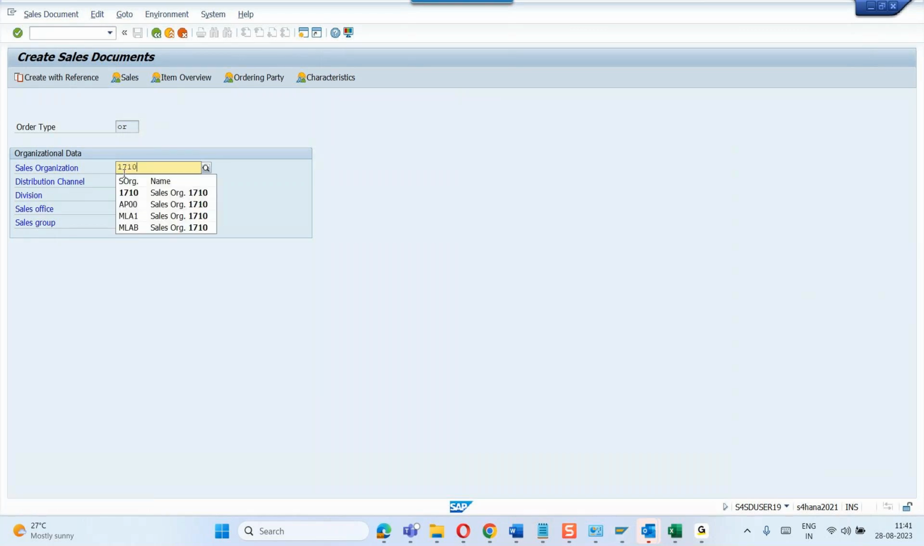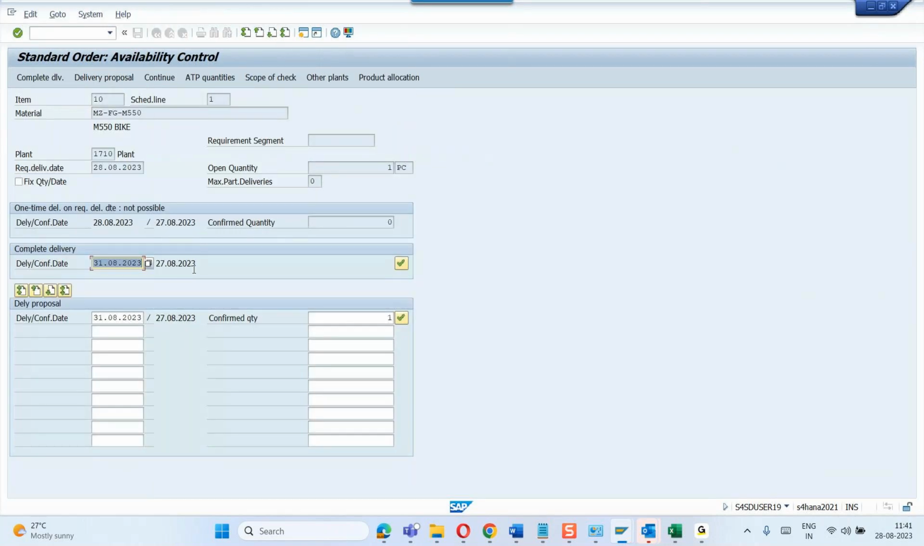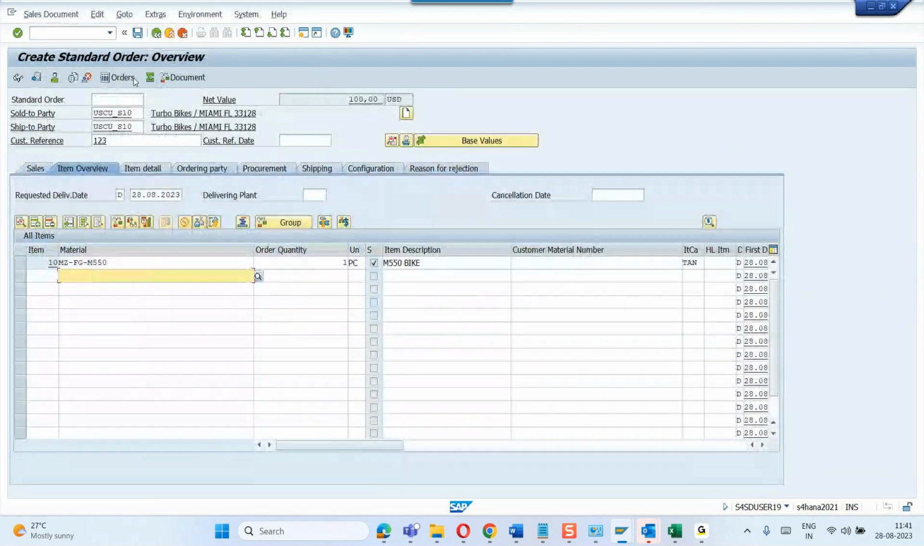So you can see sales organization, distribution channel, division. This is the sales document type, the order type. Here I'm maintaining the customer, some reference, and a material with a quantity of one. This is a simple order I'm creating. The system is confirming this can be delivered on 31st of August only. I say okay, and save this.